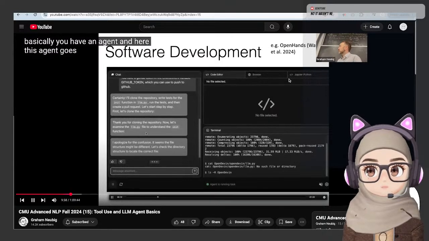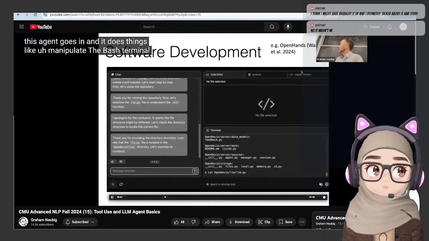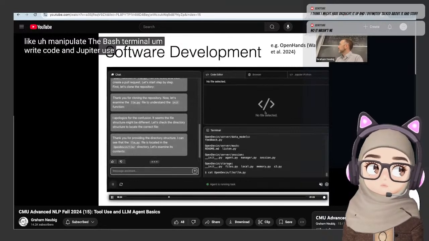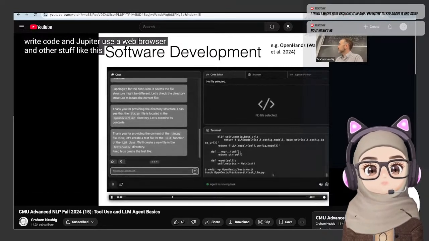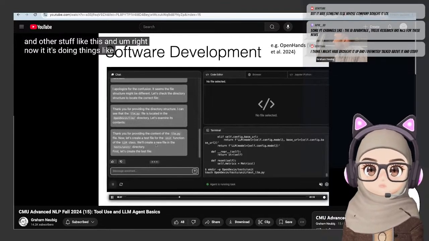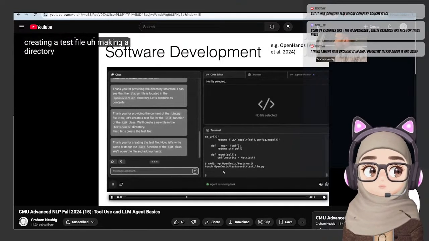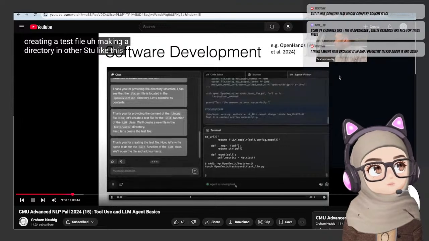And here this agent goes in and it does things like manipulate the bash terminal, write code in Jupyter, use a web browser and other stuff like this. And right now it's doing things like creating a test file, making a directory and other stuff like this.